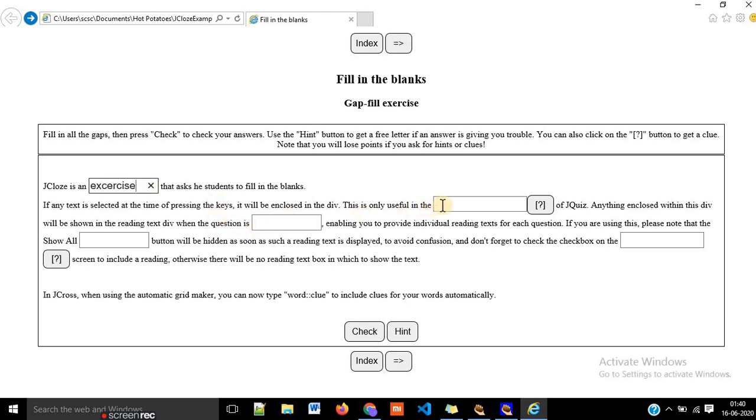Exercise which is useful in question field, I think it was field, and then when the question is answered, I'm not sure the option shows all the question. We had 5 fields, so that you can see there are 5 blanks to be filled in. And this one I just write reading text.